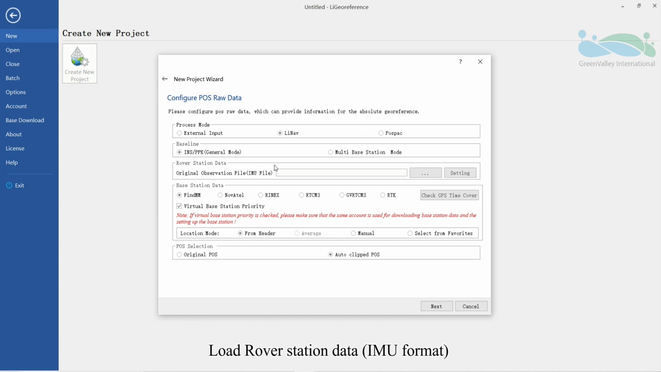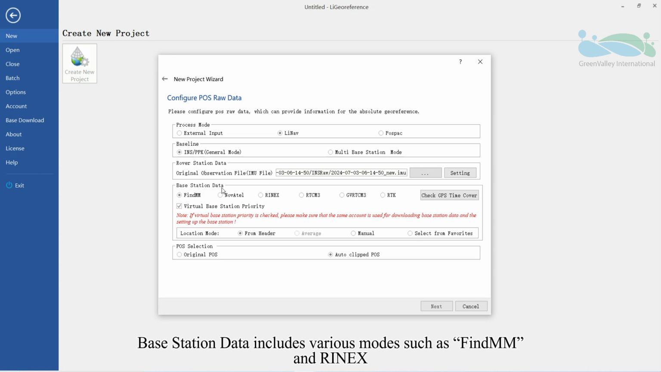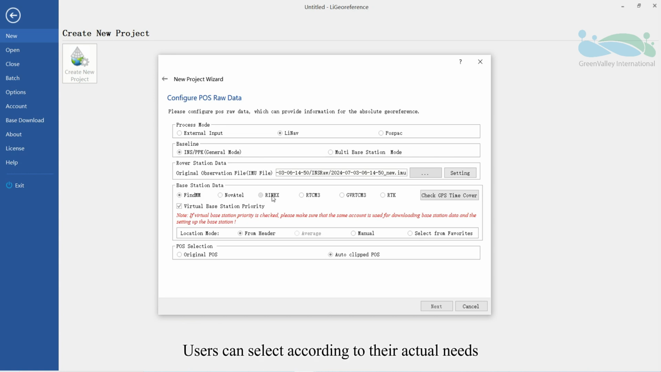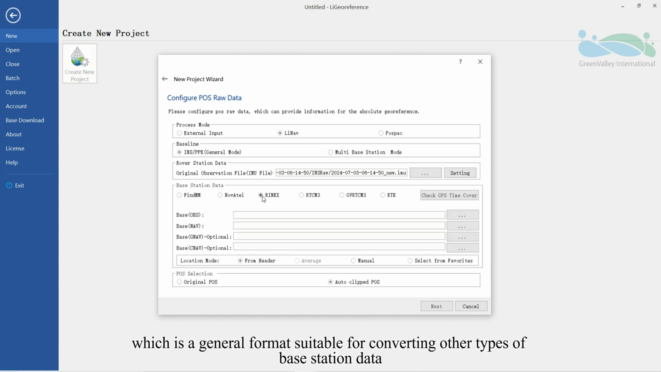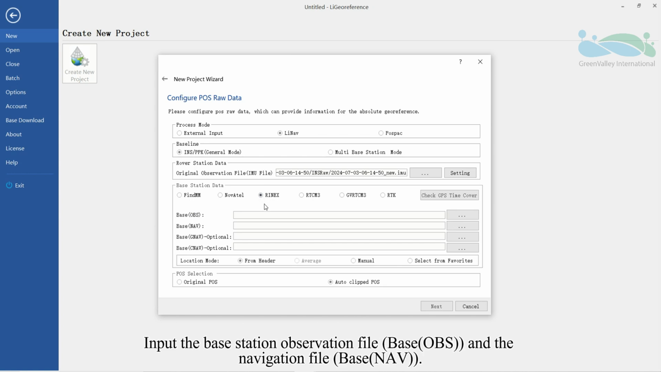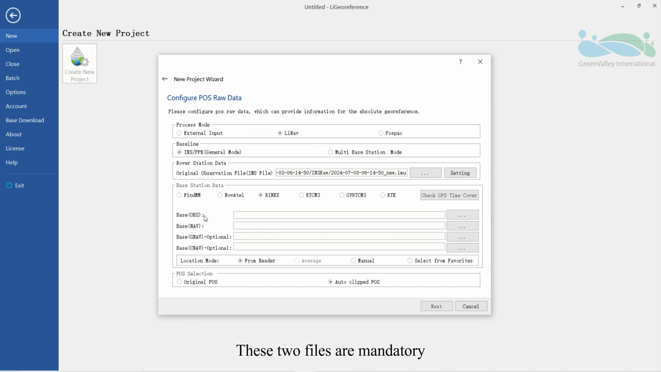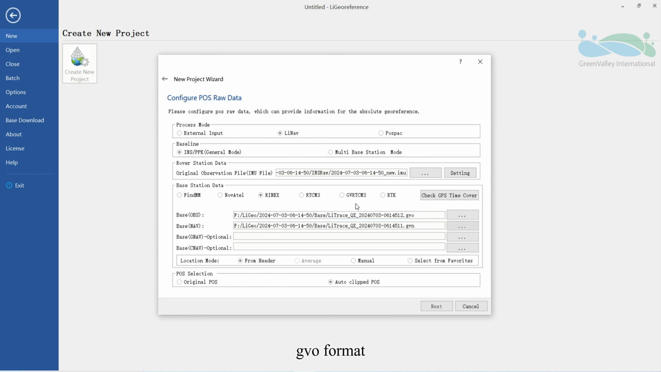Load rover station data, IMU format. Base station data includes various modes such as FindMM and Rinex. Users can select according to their actual needs. In this case, we choose the Rinex station mode, which is a general format suitable for converting other types of base station data. Input the base station observation file, base.OBS, and the navigation file, base.NAV. These two files are mandatory, while others are optional. The observation file is in .gvo format, and the navigation file is in .gvn format.